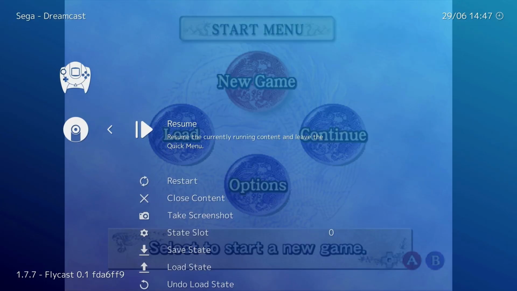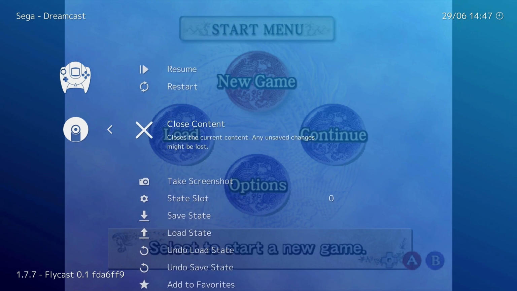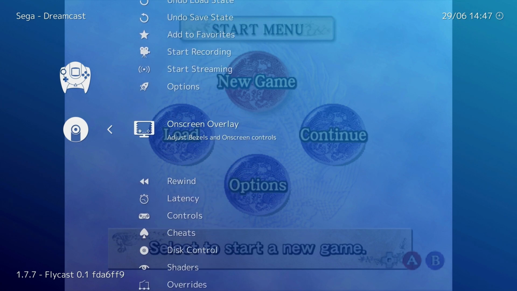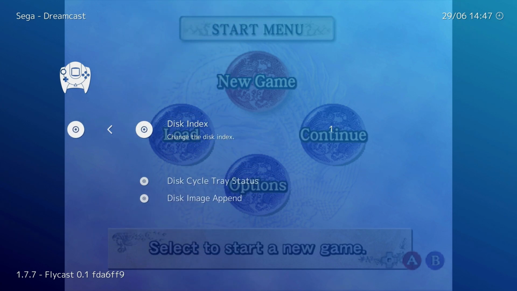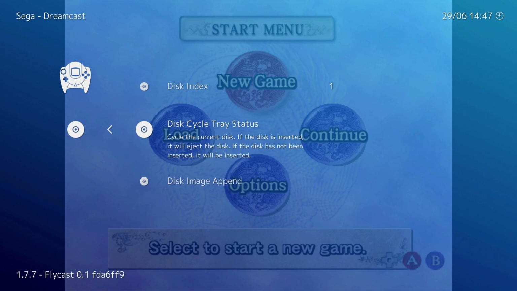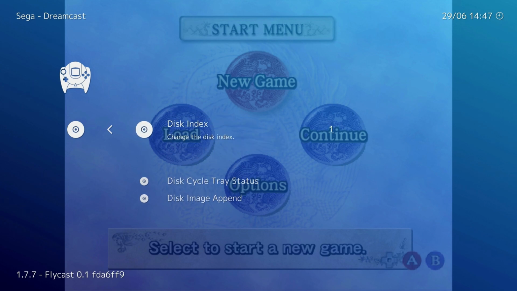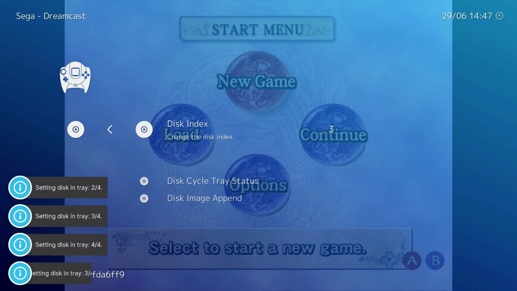So let's say you're playing through your game and you want to figure out how to change discs when the time comes now that you have this awesome playlist made. You're going to go ahead and scroll on down to Disc Control. You're going to cycle the disc tray status. So you're going to press A or Enter on this. It's going to eject the virtual disc tray. Now you can change your discs to anything that you have in that playlist.